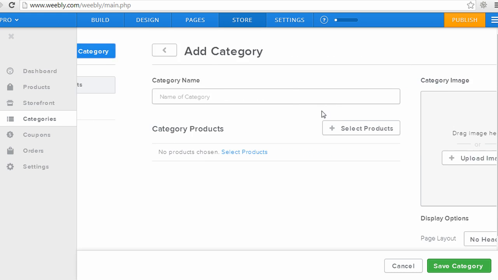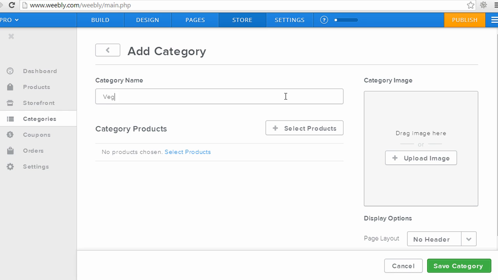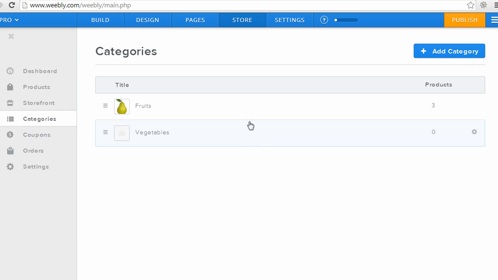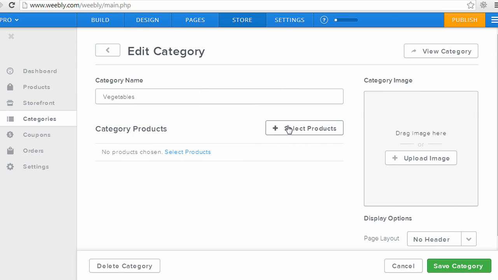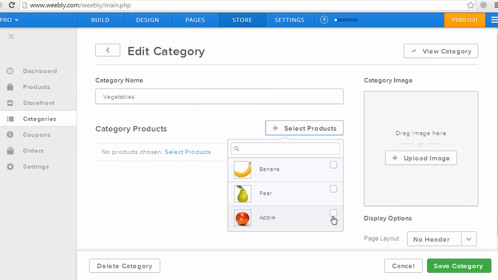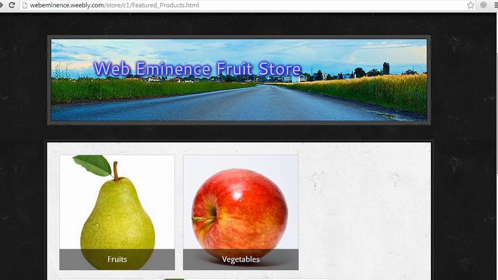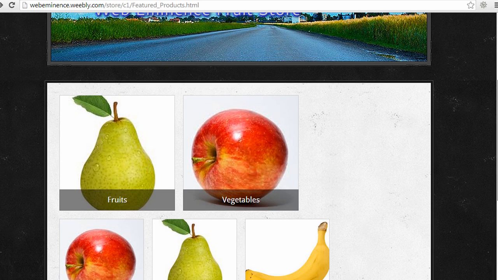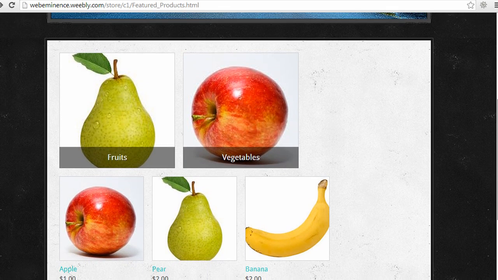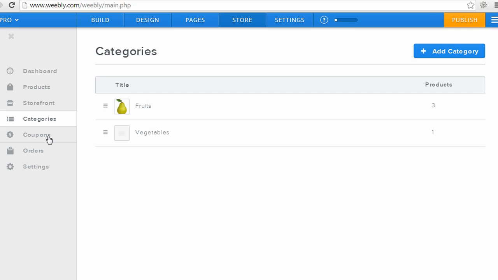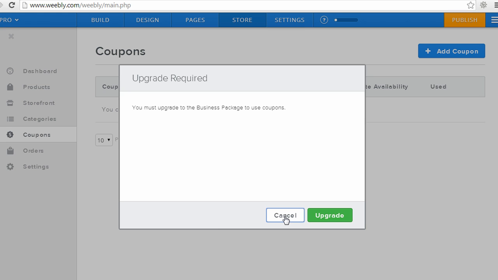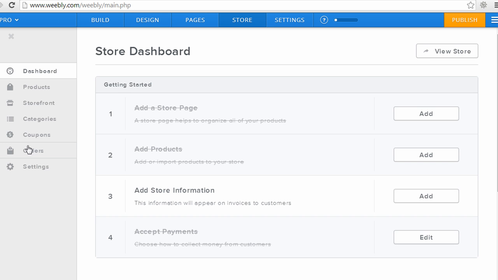Like I can add a vegetables category here if I wanted, add an image and click Save Category, and then you can add products to that category. And here on the storefront page, you see an example of what the categories look like on the storefront page. Coupons is an advanced feature that's only available in the business package.